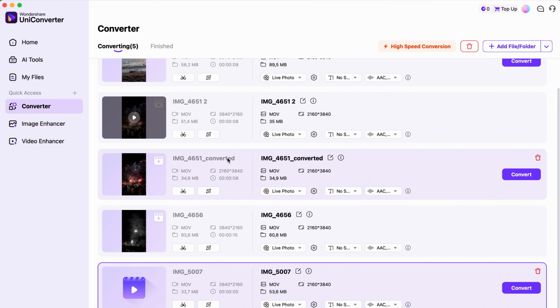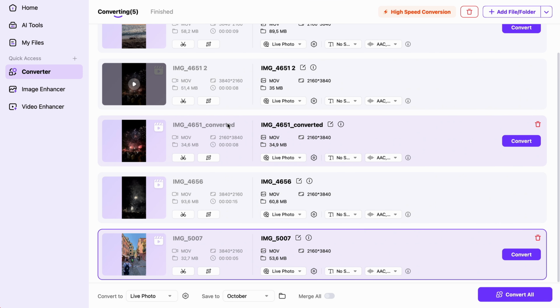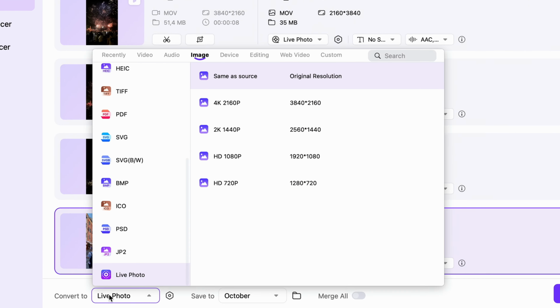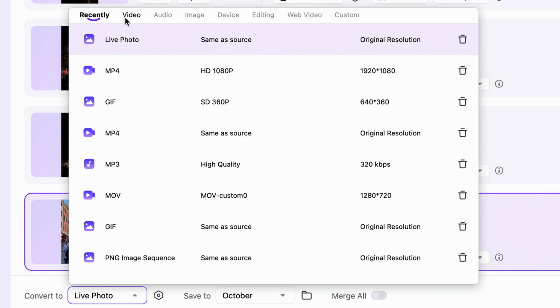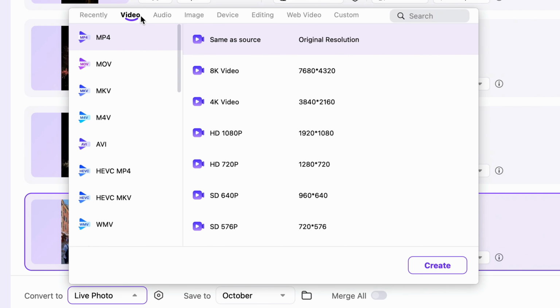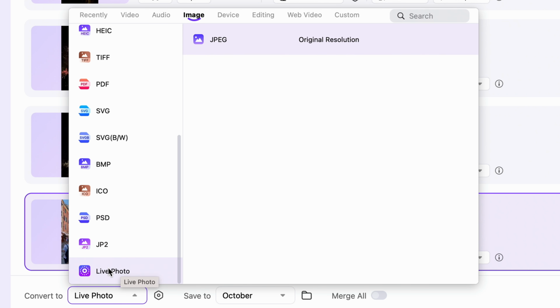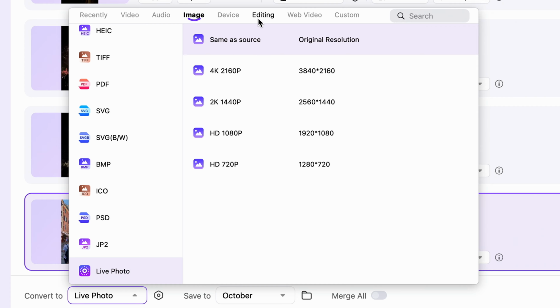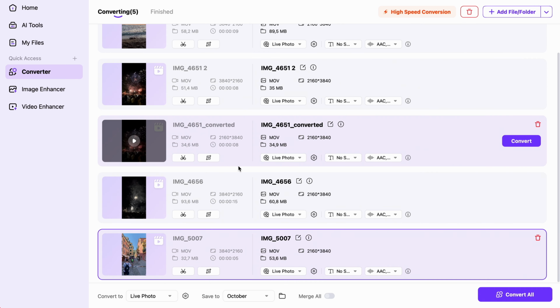Next, let's choose the output format. Since we have only videos on the list, you can click down here and select the output format collectively. Live photo is an image format, so you'll find it under the image tab here. Now I'll just choose same as source for the resolution settings, since the clips on the list might have different native ones. Okay, now let's select an output folder by clicking right here.